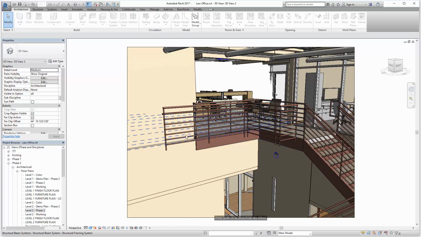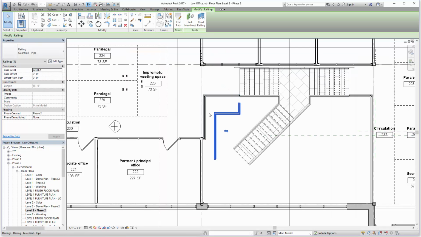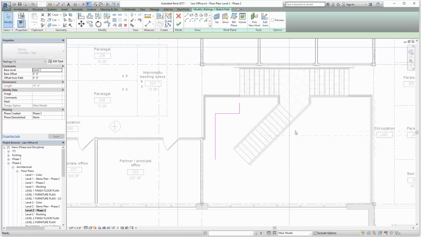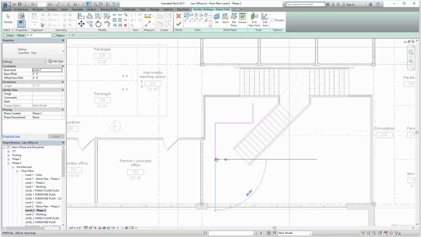So I added this one floating out in space, but if we select it and then Control Tab back to plan, so it's selected, we have an edit path option. So we can change that later if needed or add additional line work. We also have the option of adding curves.